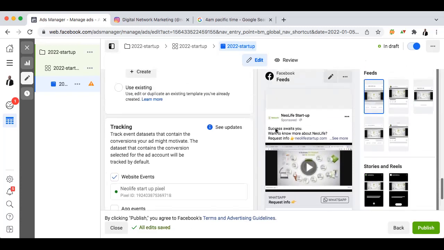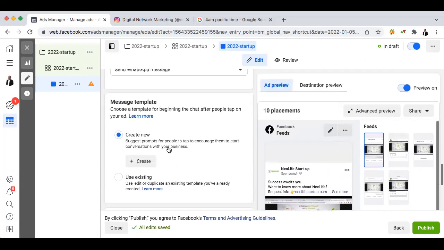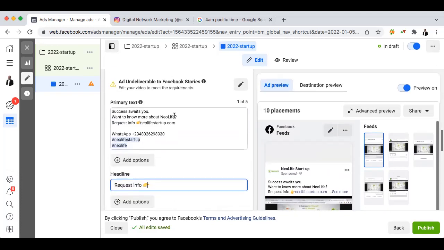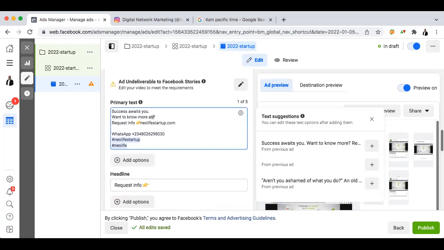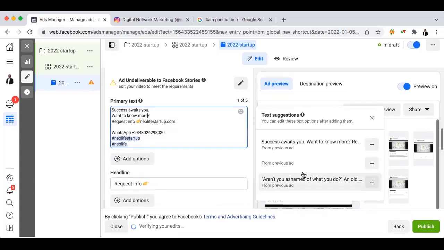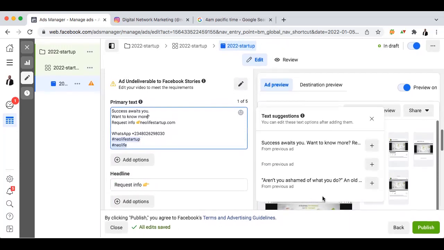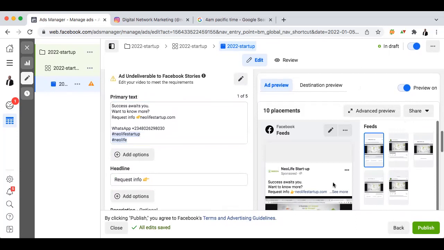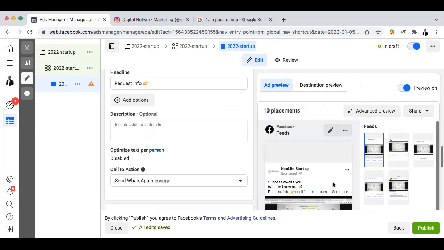So I said, success awaits you. Want to know more? Now I will not say NeoLife again, because the person has already seen it. I said that because I posted this on my page. And I don't want it to be more than 3 lines. Why? On Instagram, you cannot see more than 3 lines at a time when this ad is showing on Instagram.